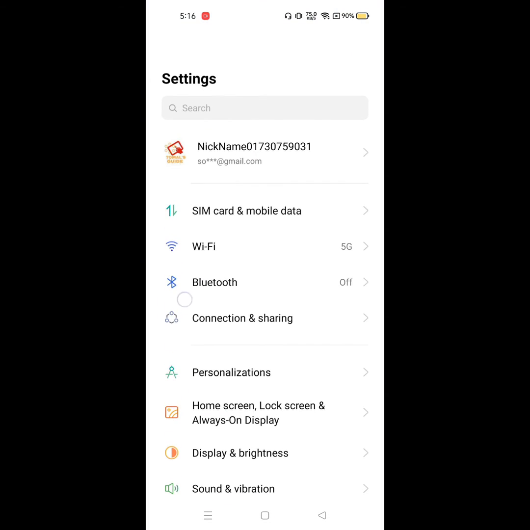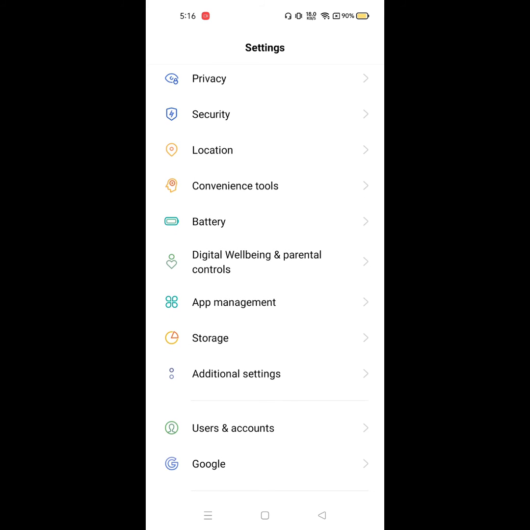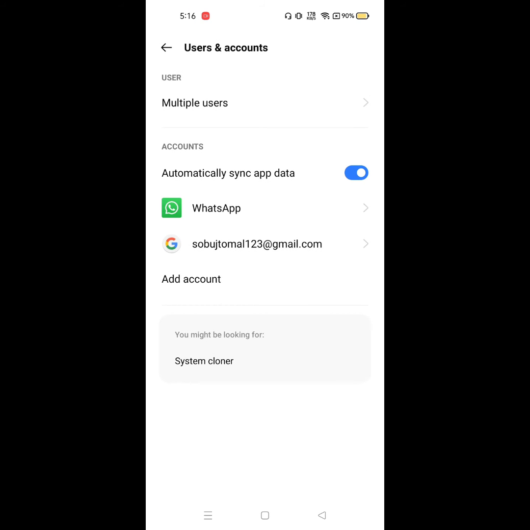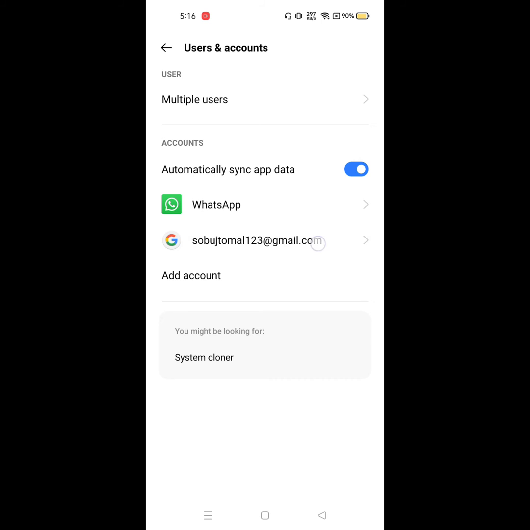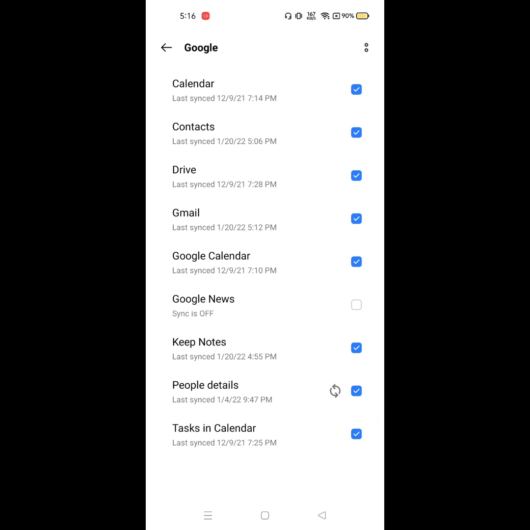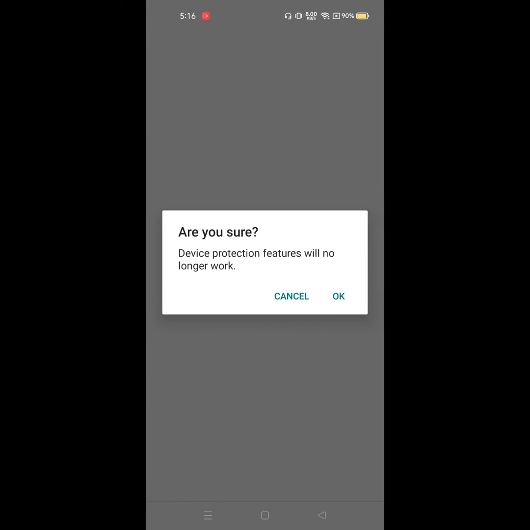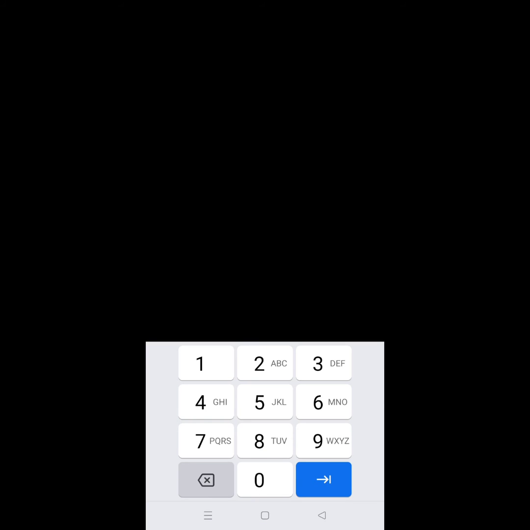Now go to settings. Then click on users and accounts. Click on Gmail account. Now click on 3-dot menu, remove account. Remove account. Enter your password. Okay.